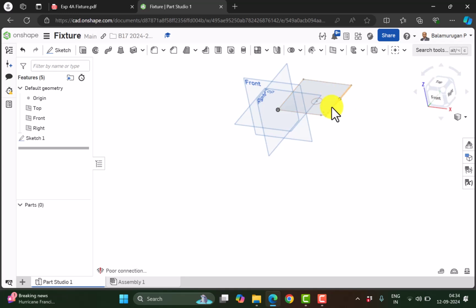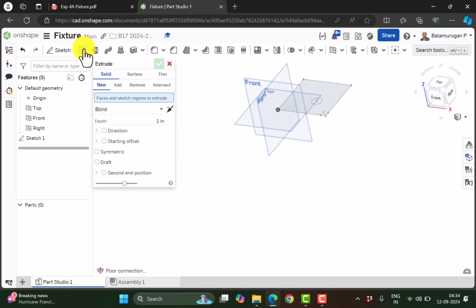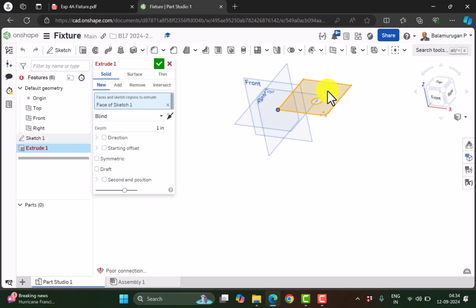Now let's try to extrude this. So this is your extrude feature. Click on this extrude, and for the faces and sketch regions to extrude, select the inner portion of the sketch. So it will allow you to extrude that sketch.